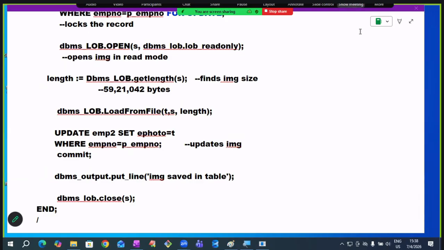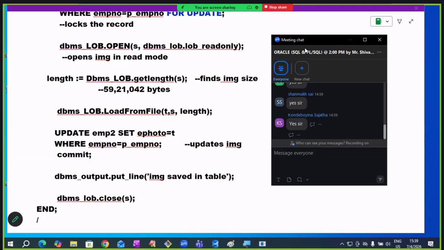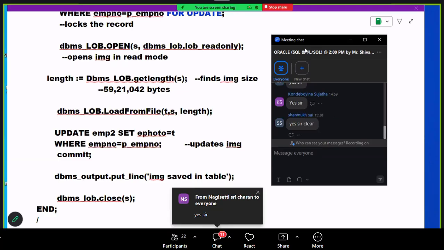Online students, please confirm. Did you get some idea? Online students, please all of you confirm in the chat box. Did you get some idea, sir? Three times I explained for understanding purpose. Okay, very good, very good.